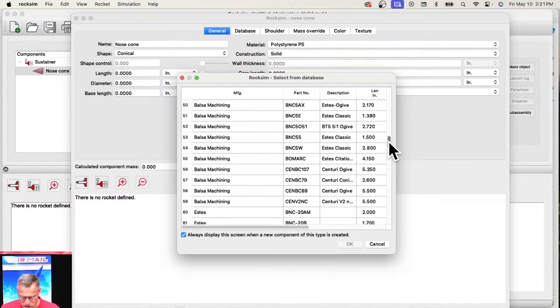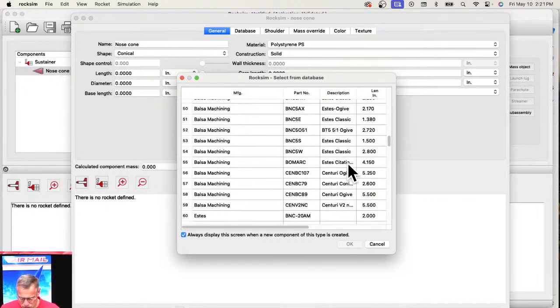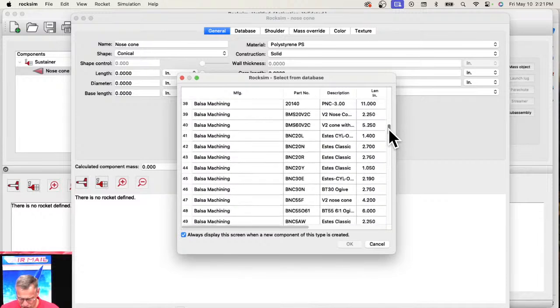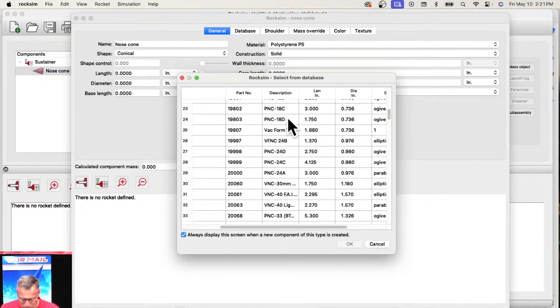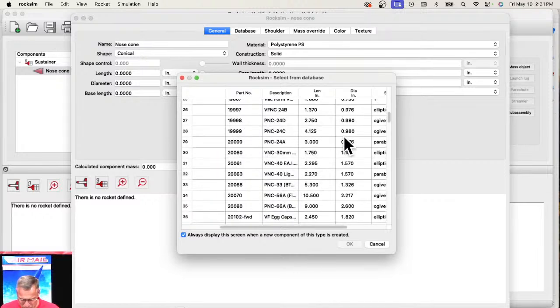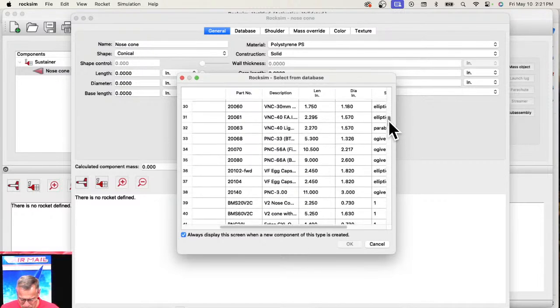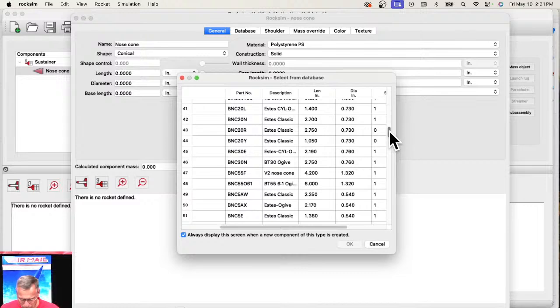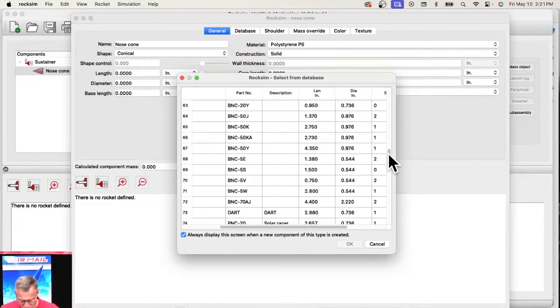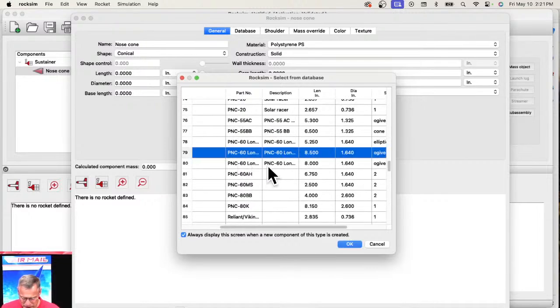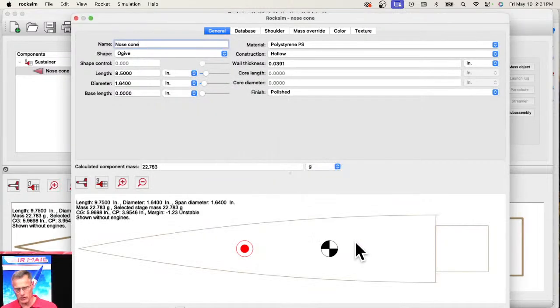I guess we'll choose an Estes. So where are they? PNC 18, 33, 40, BT20. What's going on? There's a BT60. All right, whoa, it's got a really wonky shoulder on it. Okay, so the outside diameter is 1.64.